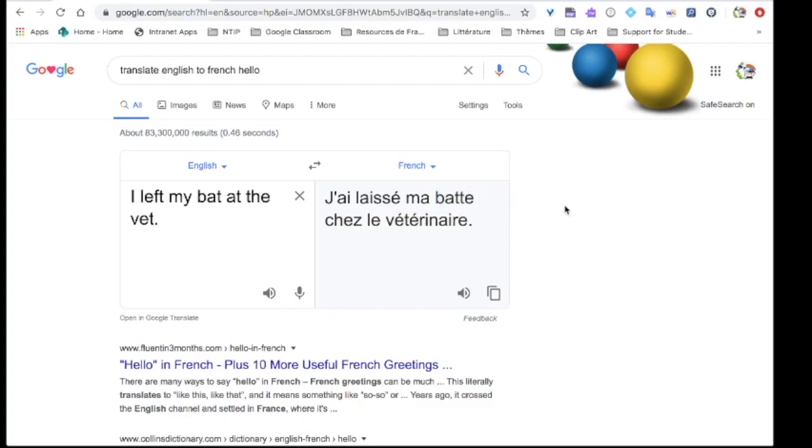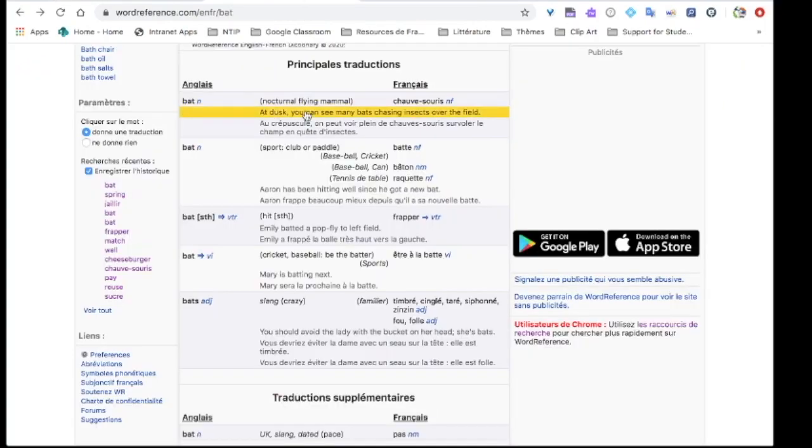Well, it goes to what I said in the beginning of the video. Google Translate will pick the most commonly used word or the most commonly translated word. Remember, this word was for a baseball bat and not for a pet bat, which would have been chauve-souris. So, bat, B-A-T-T-E, is for a baseball bat or for a cricket bat. If you were talking about the animal, it would have said chauve-souris.